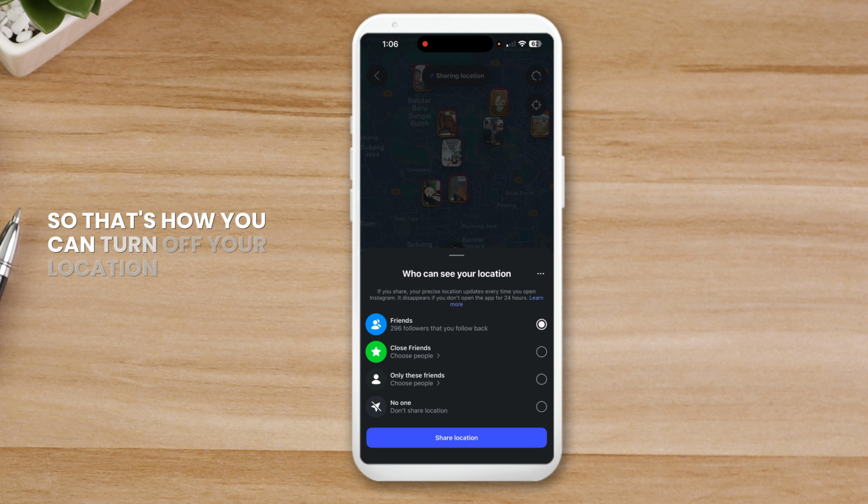So yeah, that's how you can turn off your location in Instagram map. There are pros and cons to that. It's totally up to you how you want to do it. So yeah, hope this is helpful for you.